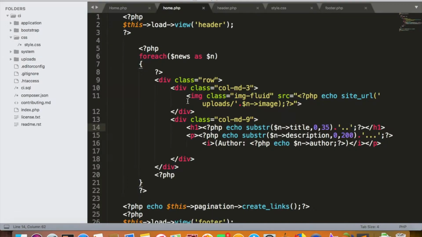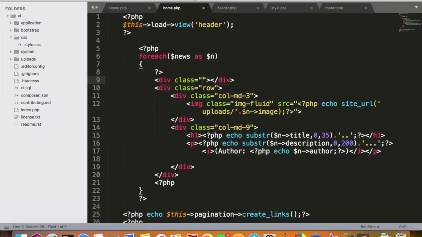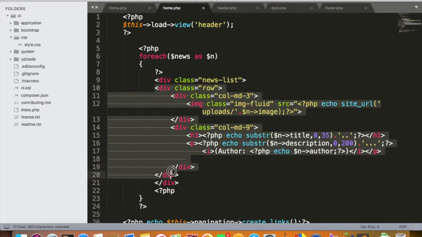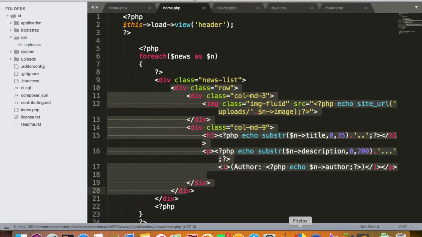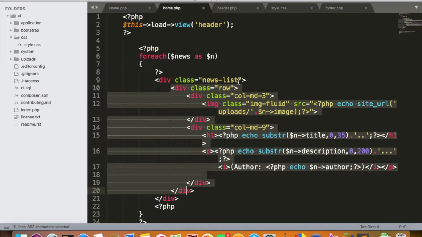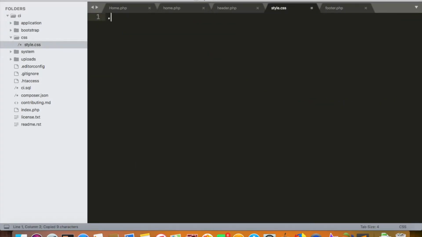In order to do that, we can add a parent div, let's say news list. Okay, and give a tab, refresh this. Now for news list, we can write a CSS this way in our style.css.